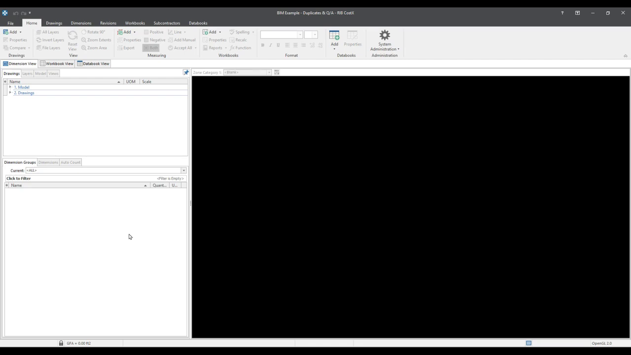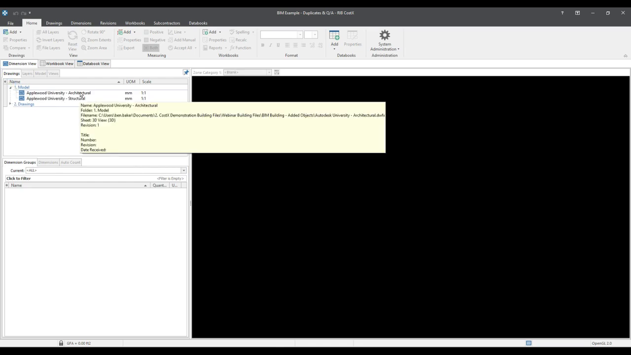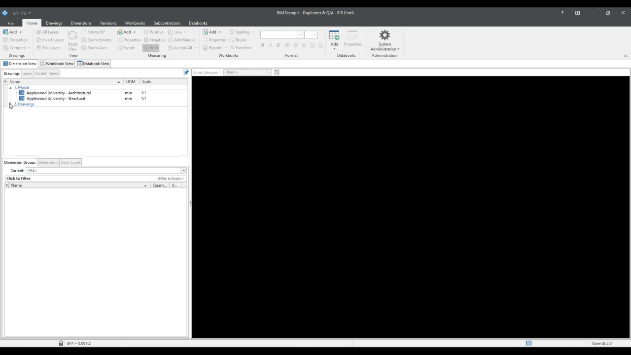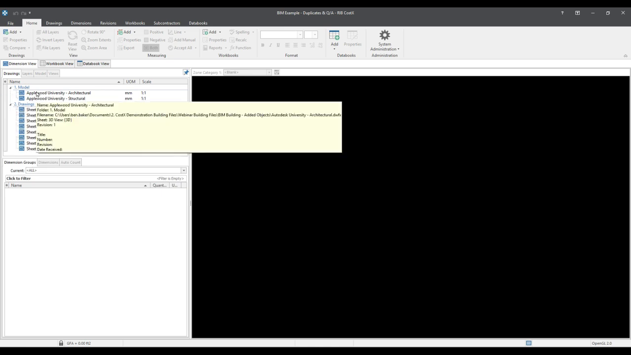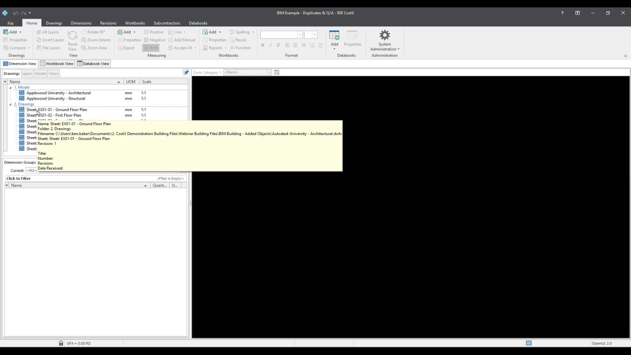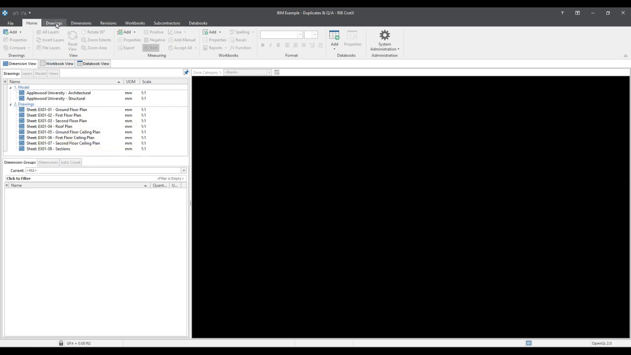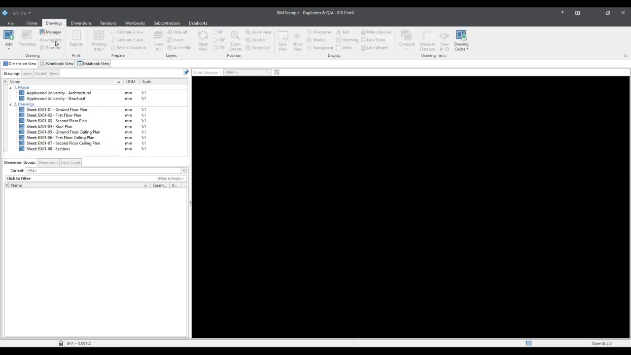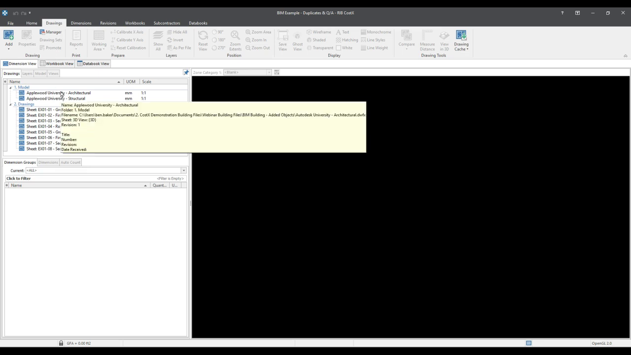Okay, now that we're in CostX, we're going to take a look at a couple models that I have. These are DWFX models, and they were exported from Revit. And along with the models, we also have the DWFX sheets, which will come into play when we create a drawing set. Now, the drawing sets are a good way to double check your quantities extracting from the model.